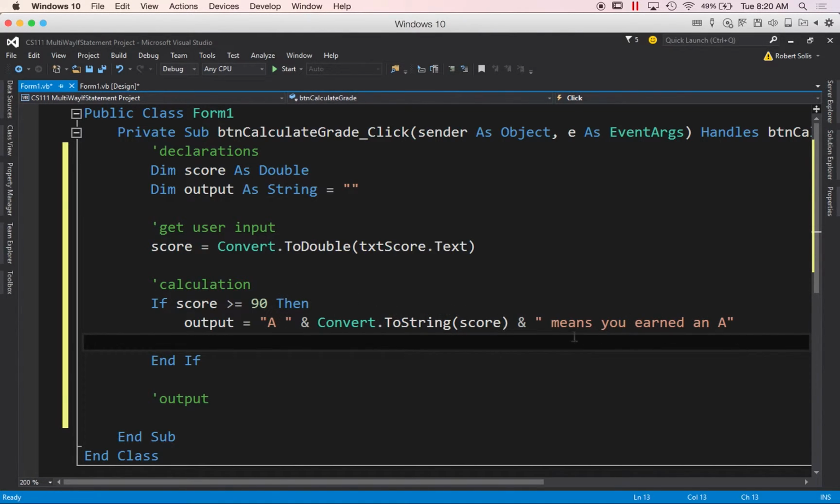90 means you earned an A. 91 means you earned an A. 95.773 means you earned an A, so forth and so on. Look, they got greater than or equal to 90. So I just want to make sure that there's a statement that says your score, whatever that happens to be, means that you earned an A. Okay, but you know what's going to happen. Some people are not going to get a 90-something. Some people are going to get an 80-something.